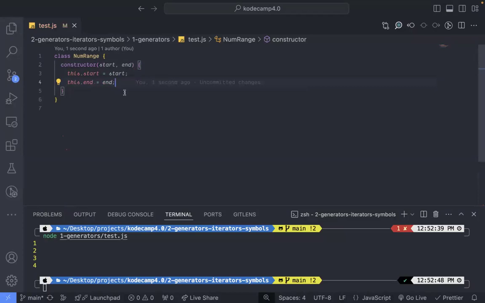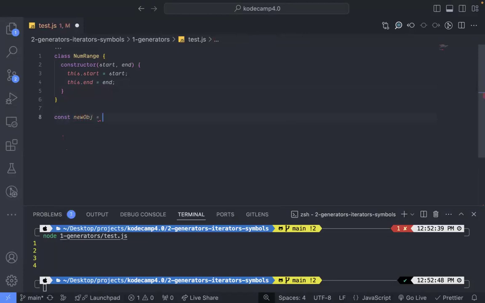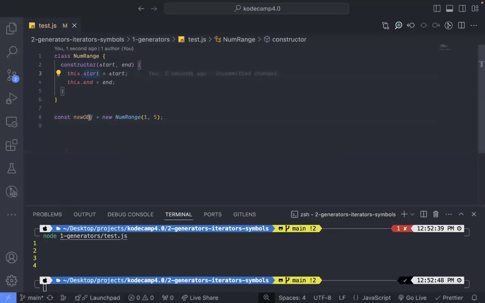The this keyword as used in this class is not referring to this very class. It's referring to the object that is created when this class is invoked, and the class can be invoked using the new keyword. So that object that is created when you invoke this class using the new keyword is the this context being referred to. Let's say, for instance, you have const newObj equal to new NumberRange, and you pass in 1 and 5. Now you have a new object named newObj. So this keyword here is referring to this newObj. So when you say this.start is equal to start and this.end is equal to end, the start here is 1. It is not referring to the class, the constructor here, but to the new object you've just created with the new keyword.